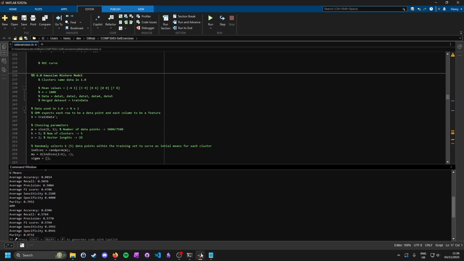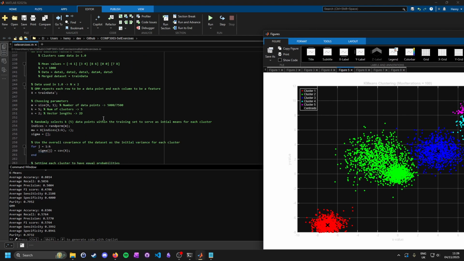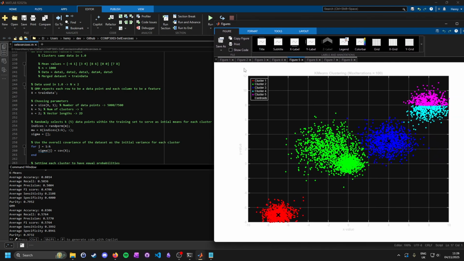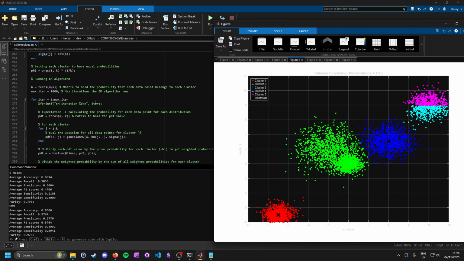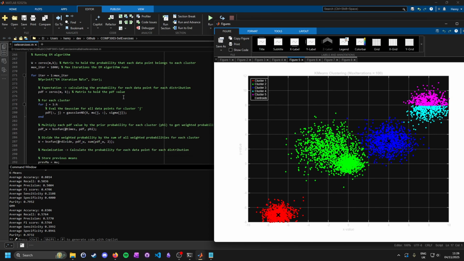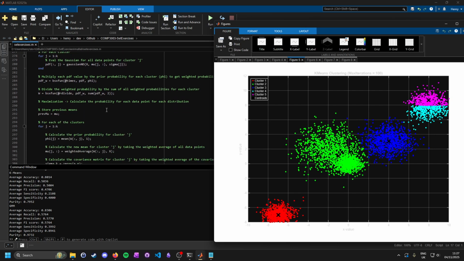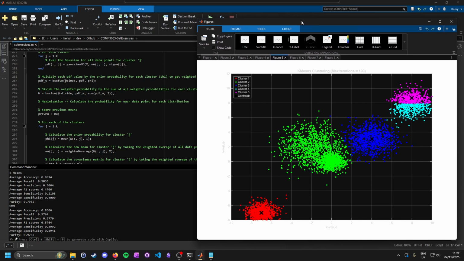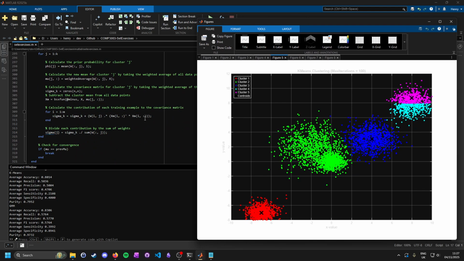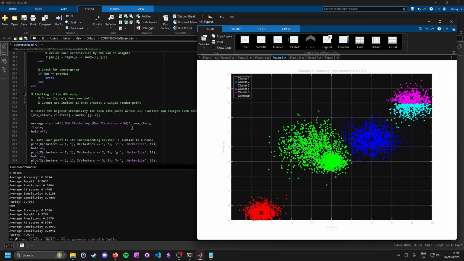I then implement the Gaussian mixture model, firstly deciding on the initial parameters and choosing the point that will serve as the starting point for each cluster. And then I run the expectation maximization loop, where the expectation is calculating the probability of each point belonging to each cluster, and then the maximization step updates the parameters of each cluster to mold their shape and their location.